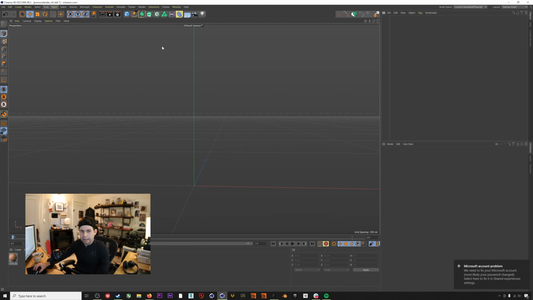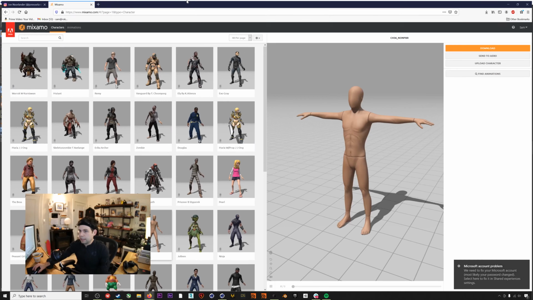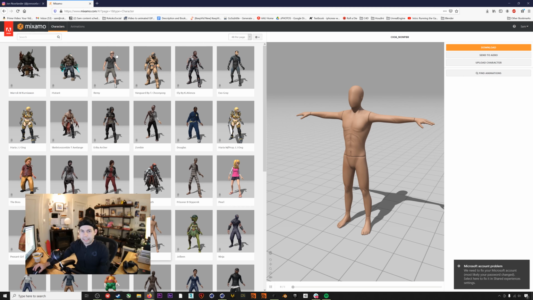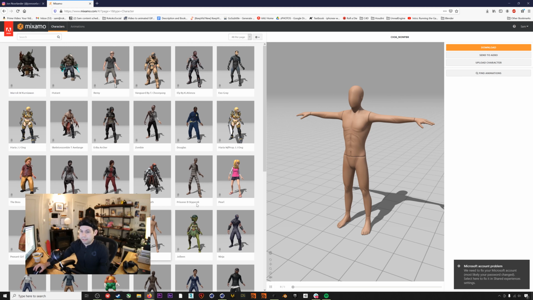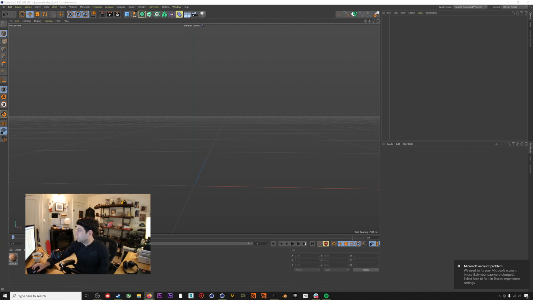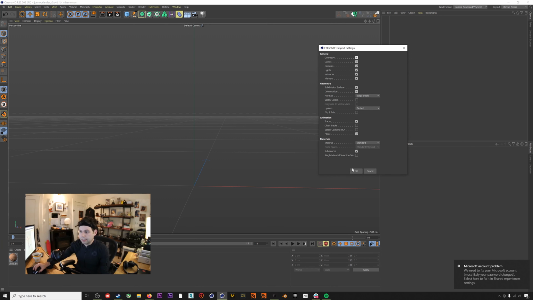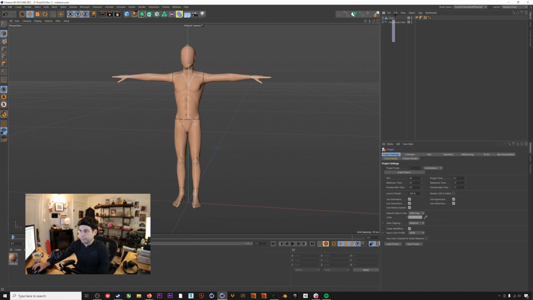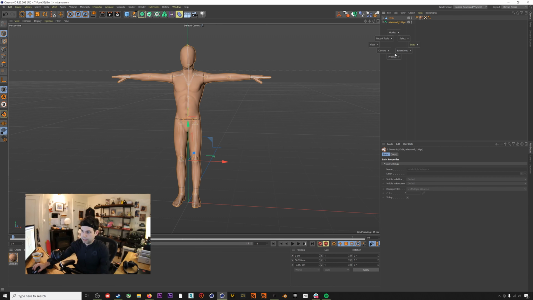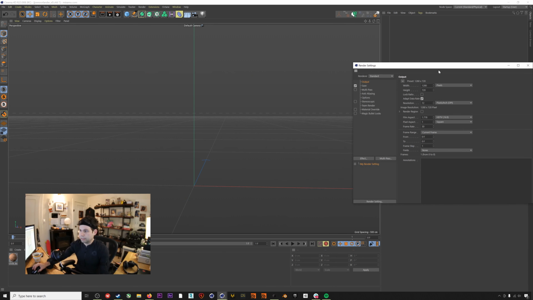And I've already saved this project, which is always good to do. I have a character that I got from Mixamo. So this is just a standard character from Mixamo. I downloaded it in a T-pose, so that's what we need. So I've already downloaded that. If I drag that character into Cinema, bada boom. And actually it's created a new project, so let's jump back into our first one.